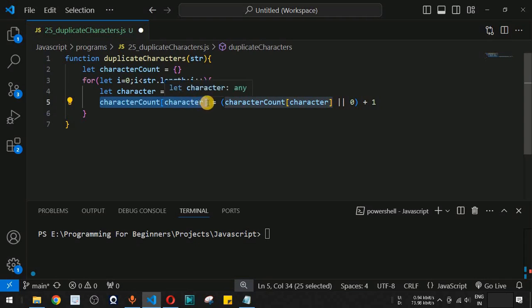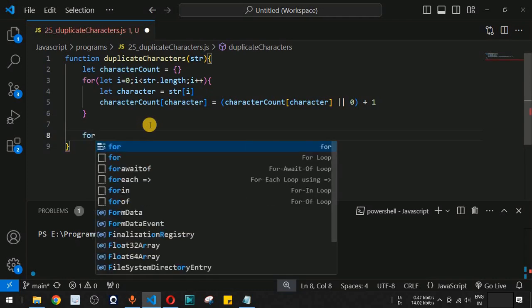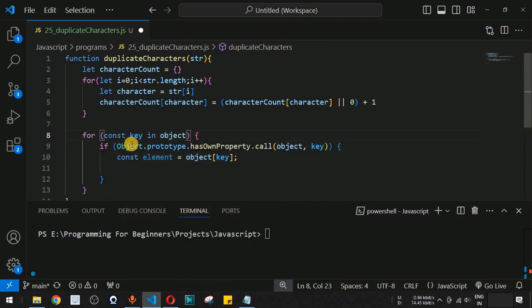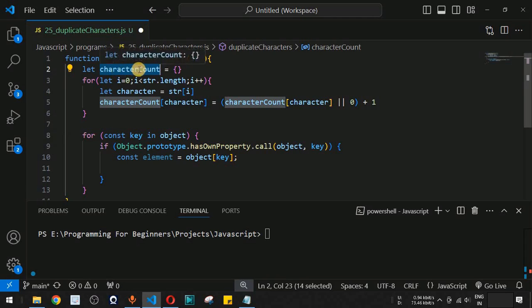Along with that, we are going to have the value for those keys, which will have the count of all those characters. So guys, let us print all those counts and the duplicate characters as well. Over here, simply we are going to use the for...in loop. As you can see, this is the for...in loop that we can use, and it is going to use the key inside the object. In this case, our object is this particular map, that is characterCount.